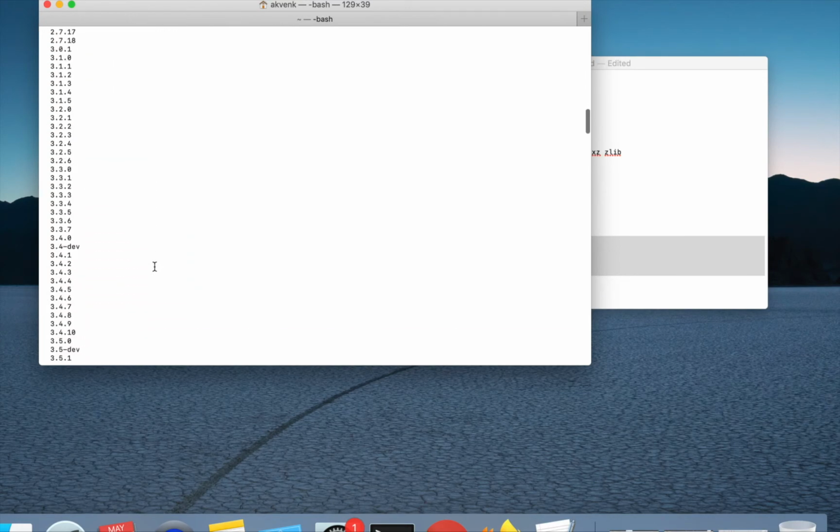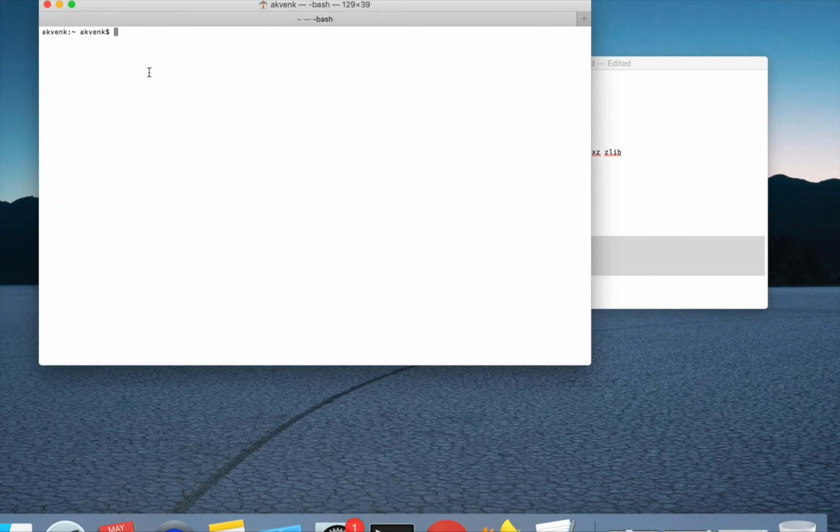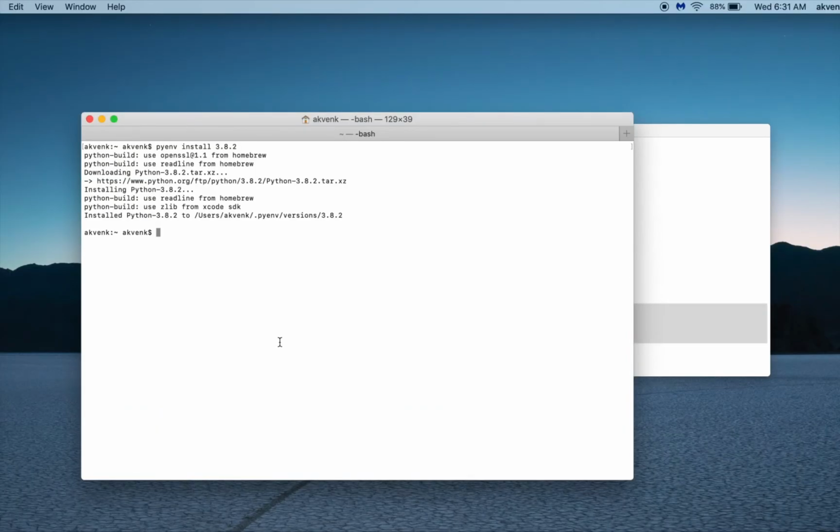From this we are going to install version 3.8.2, which is the latest one. The command for that is pyenv install and the version number. Wait for a few minutes for the installation to complete. It has completed.